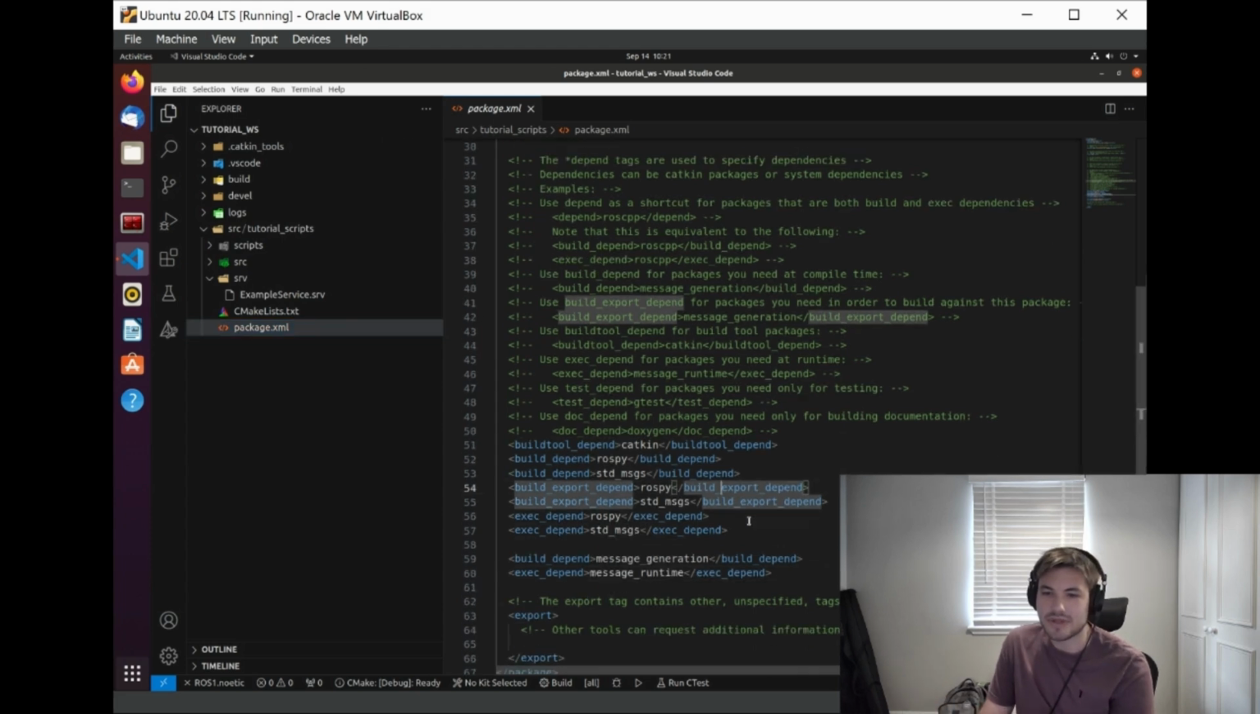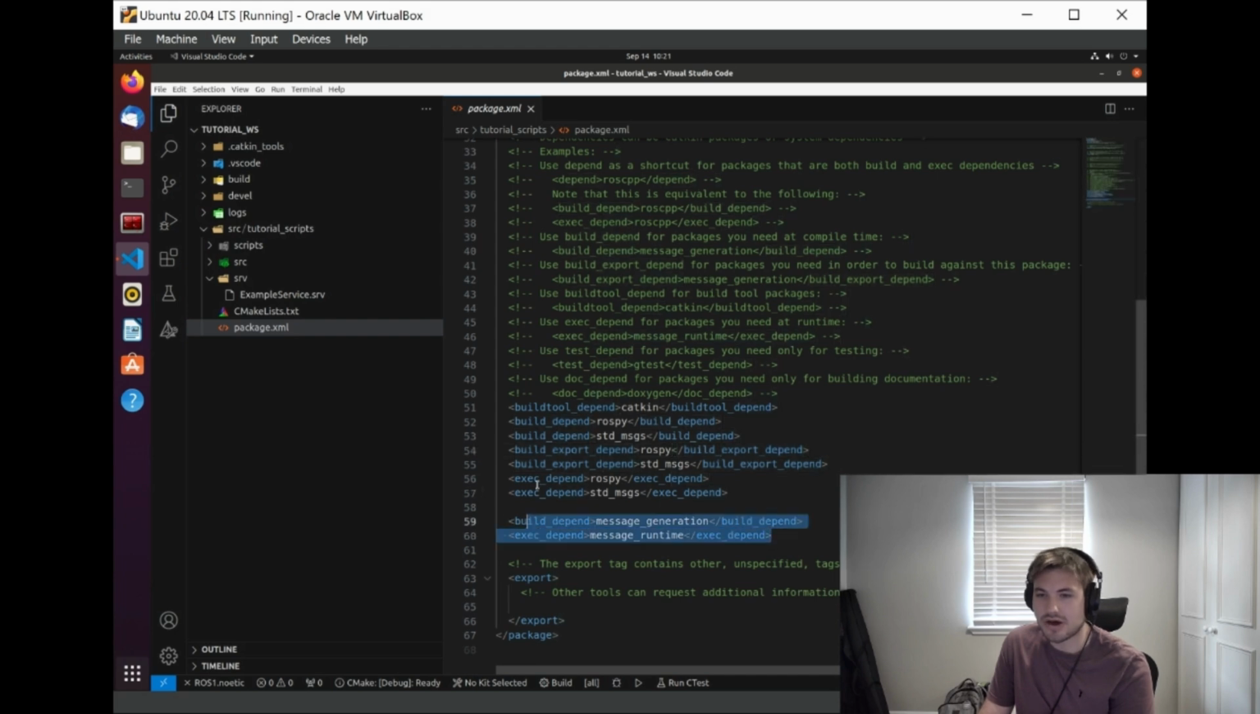So in package.xml, we just need to go after this line. After these depends, I've added a build depend on message_generation, and then an exec depend on message_runtime. Actually, I'm seeing here that these exact same lines are already here, so if you want to, you can just uncomment those, but I've just put them here for clarity's sake. So make sure you've got the line right, no typos or anything, and make sure you've saved it.